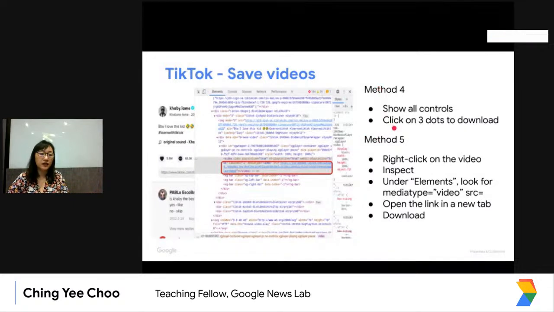But the last method, actually the fourth method, is a bit more complex. Basically with this one, you just have to right click on the video and go all the way to the bottom for the option to inspect. The word is inspect. And this will pop up instead. You will see that under elements, you have to look for this specific term, media type, and it will be video SRC equals to. Once you see this, you'll see that it is actually a link. You can open the link in a new tab and you can then download the video. So these are ways to do it without using other websites.